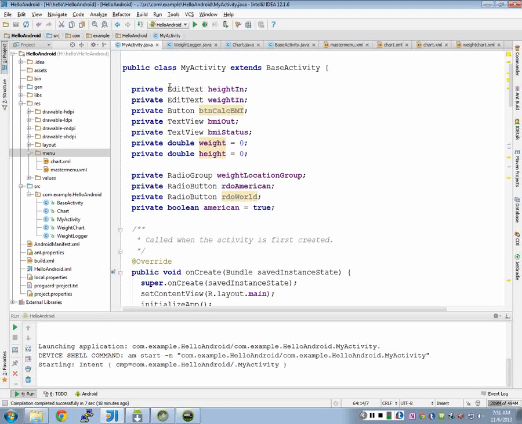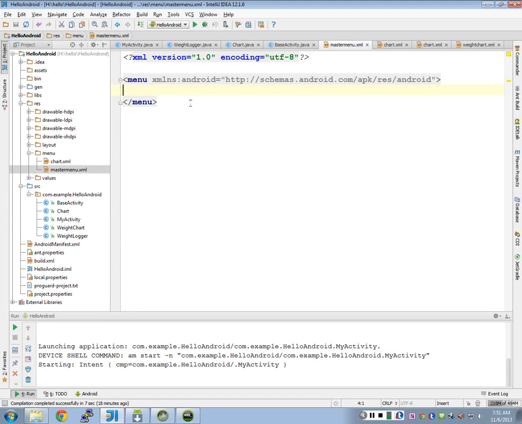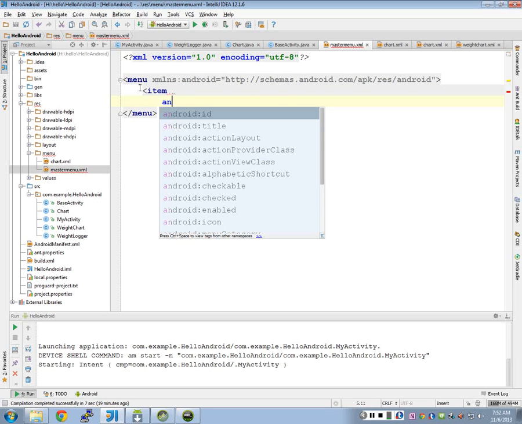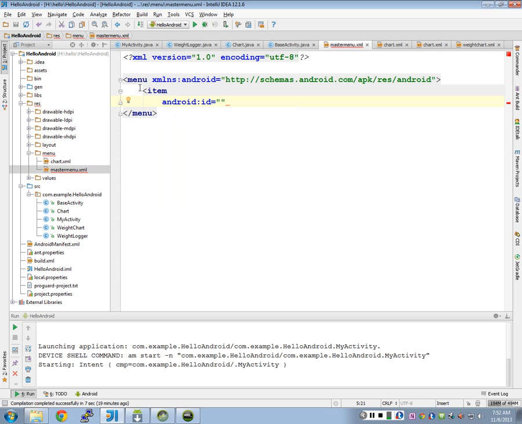So it's basically going to put the menu on every activity that we create, that we extend from our base activity class. So let's create our menu XML. And we need a new item. So item, and it's going to have an ID that we're going to give it of @+id/switch_to_BMI. So that's my body mass.